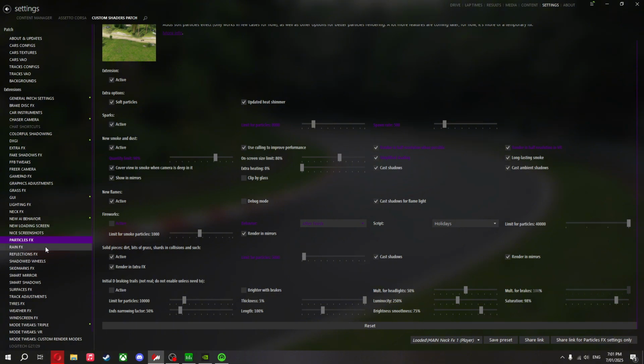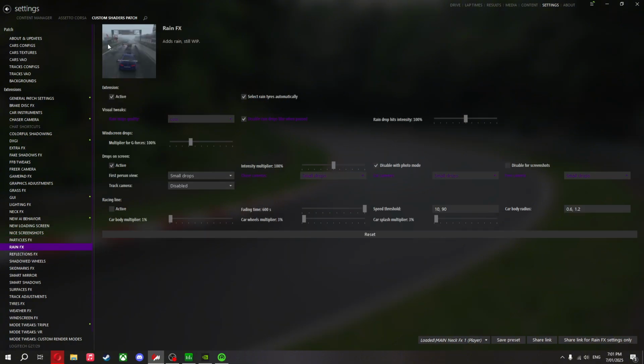Rain effects, this is only if you have the preview thing. It's okay if you don't have rain effects. Rain maps quality, I turn this all the way down to low. Chase cameras and car cameras, I use small drops.